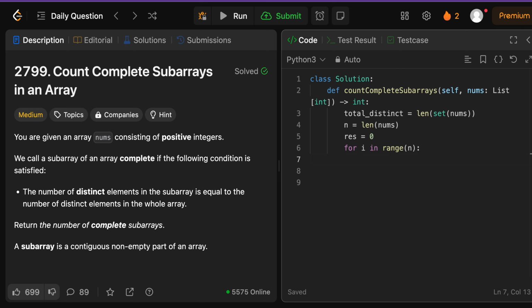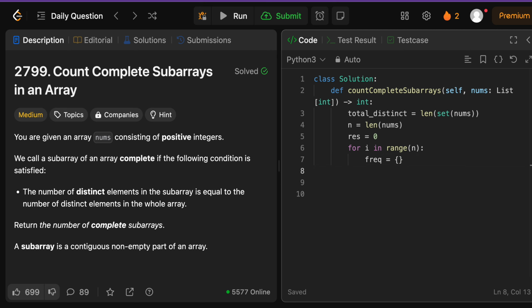I will initialize the frequency in each iteration to be an empty hash map, where it's counting how often each number appears in the subarray that starts at index i. Basically, it's a mapping from every single value to its corresponding frequency, hence we call it freq.